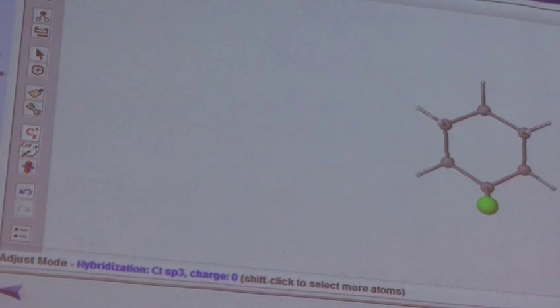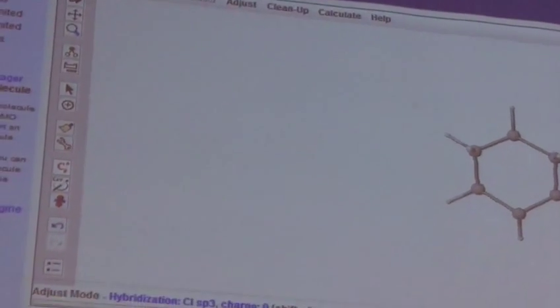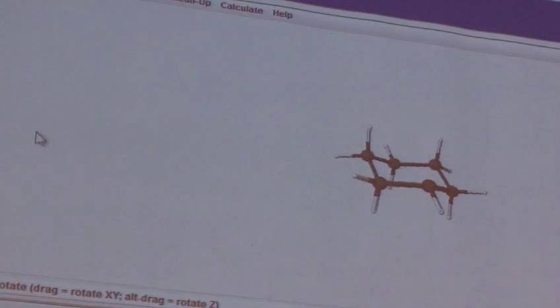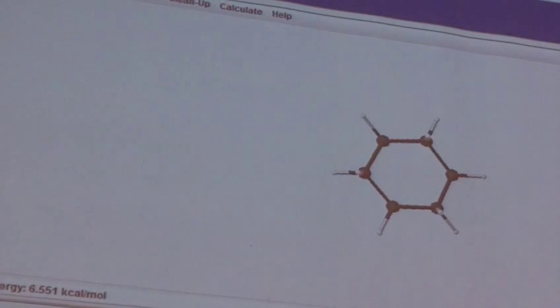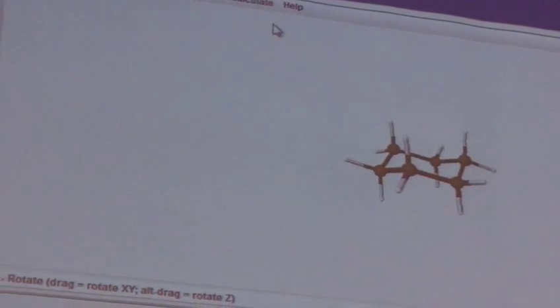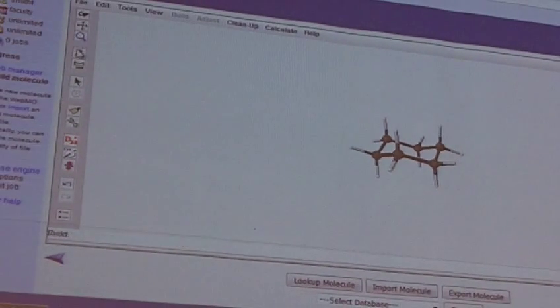And then if you want to get rid of the chlorine, I selected it, and then I hit backspace. Now, we have a wrench. We've got a proton back on there again, and then we could make it something else. Say we wanted to make it a methyl group.